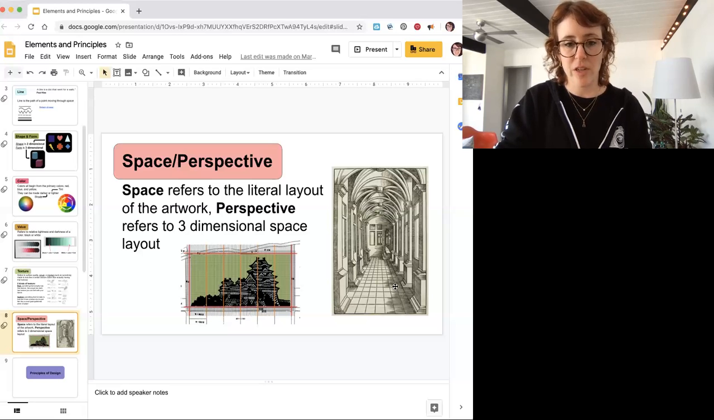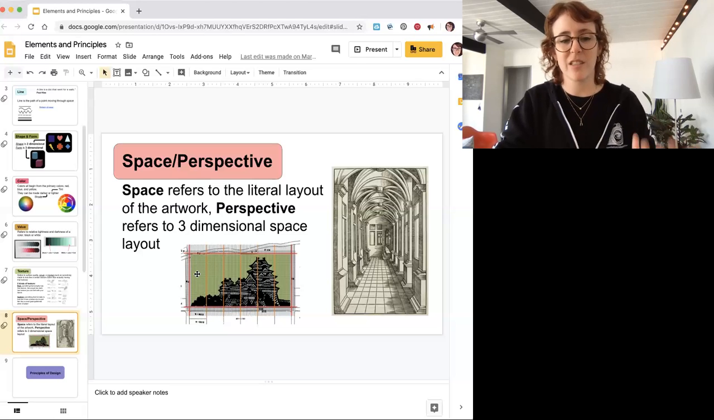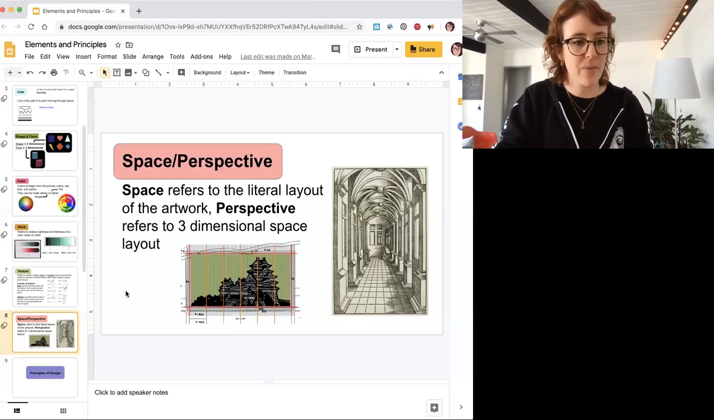So you have perspective here, you have space here. It's showing us a breakdown of the space in the artwork and what areas have less active space and more active space, where there's really a lot to look at, versus in this one, there's not a whole lot to look at, okay?